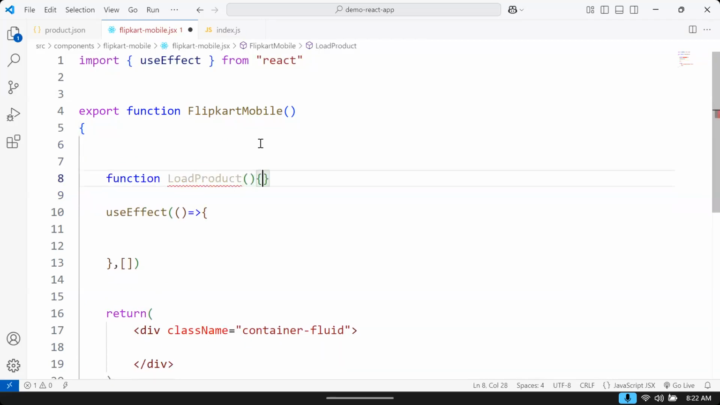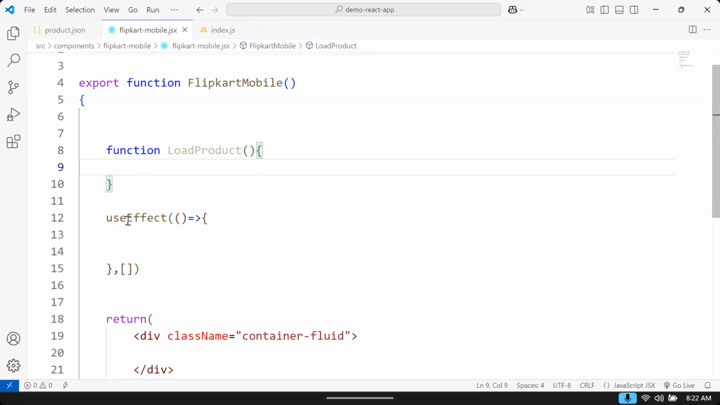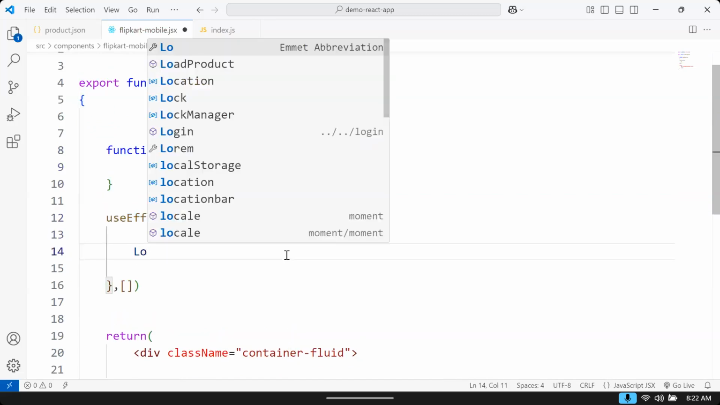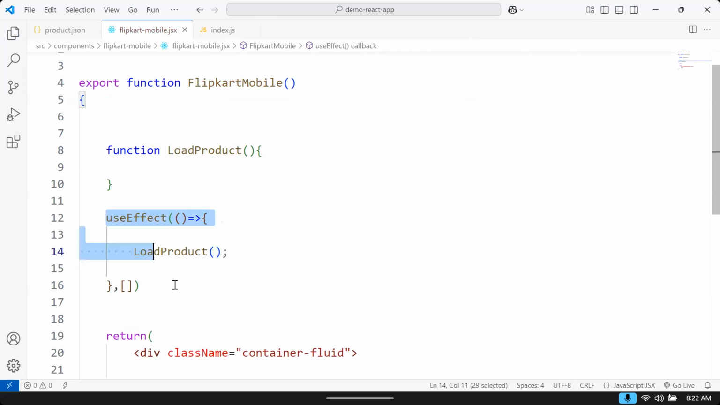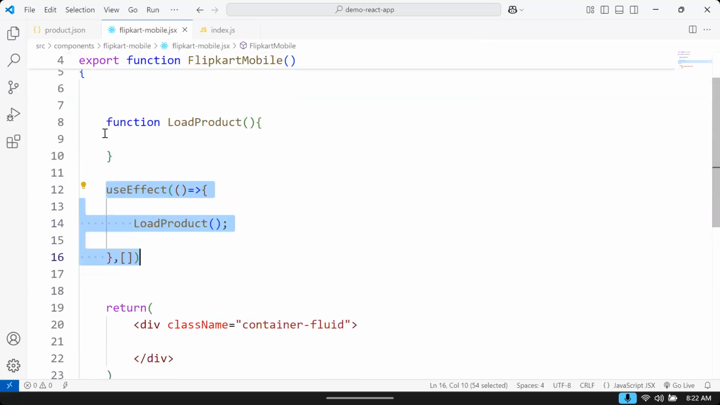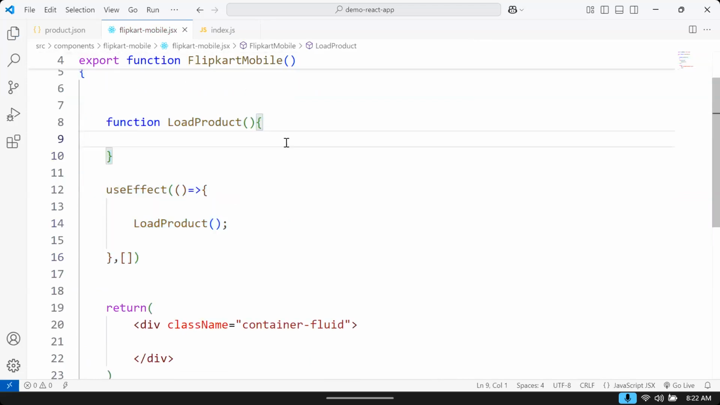And this load product function should execute when the component mounts. So here we will call which one? Load product. Okay, this will execute when it comes. Whenever the component mounts, this function is going to execute. And this function has to get data from a JSON file and use it. It should get data from any API.